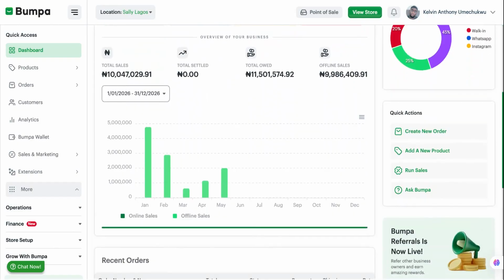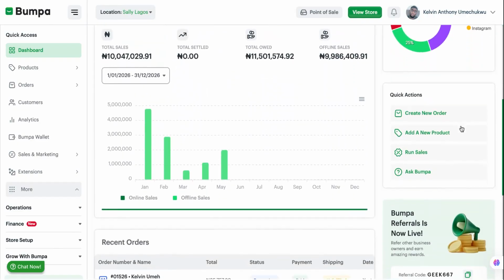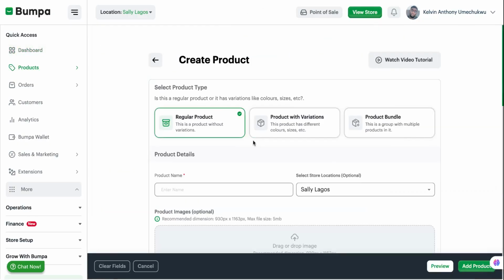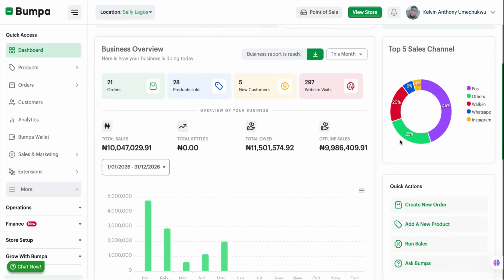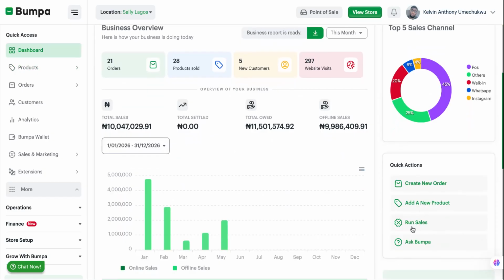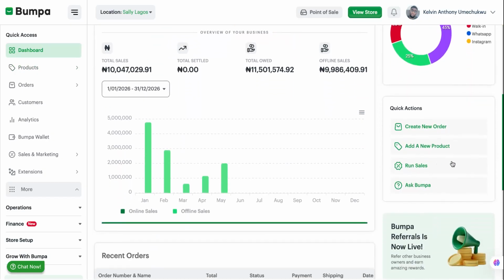Now down here, we have quick actions. You can create a new order by just clicking here. Instead of going to orders and then going to the orders page, you can just click create new order here. Same for add a new product. It just takes you to the add products page. And also other things like run sales and ask Bumper.